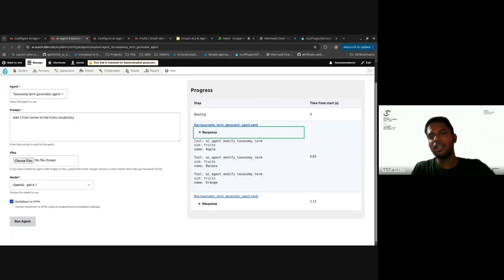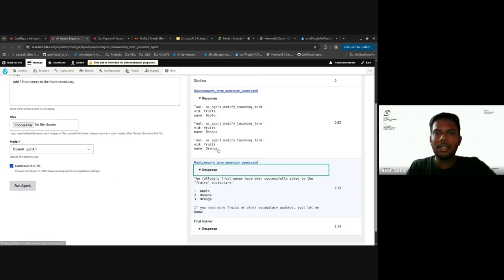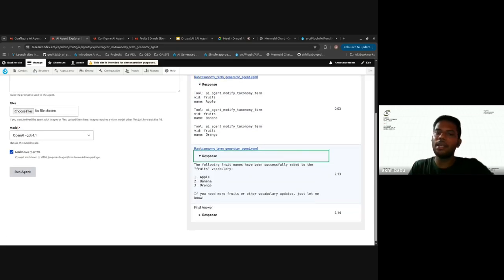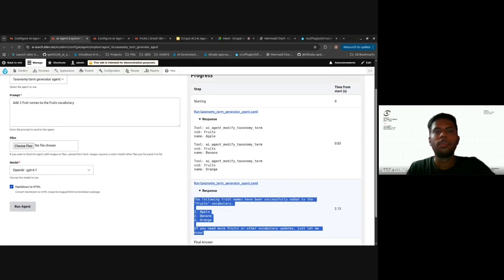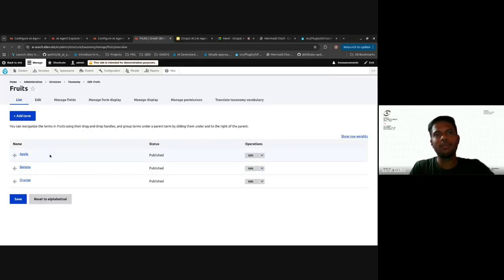Here in the response, you can see it's now using the tool. It passed the VID argument as fruits and the term names as apple, instead of giving us a verbal response. And then you can see there are 2 sections, right? It uses the tool, which completes one loop, and the result of the tool was sent back to the agent. Based on that result, it says that the fruits have been added to the vocabulary. And if you check the fruits vocabulary, you can see the terms have been added here.